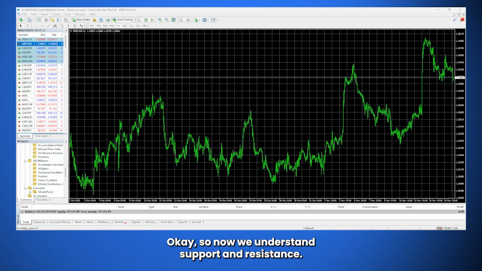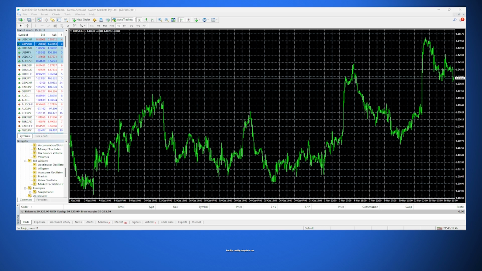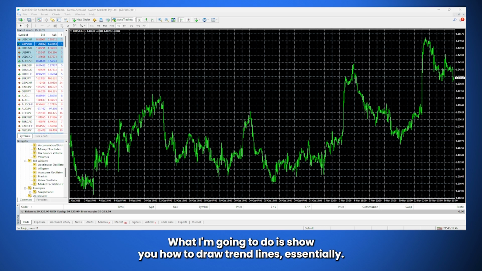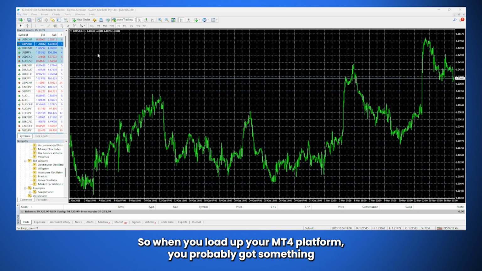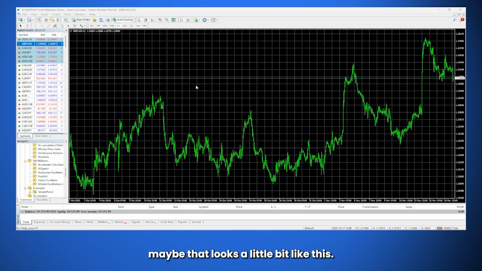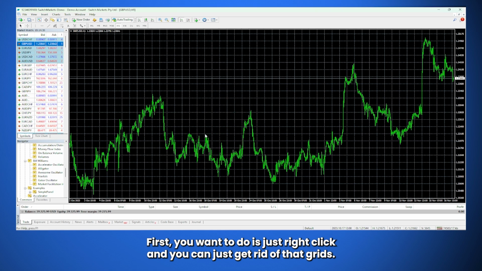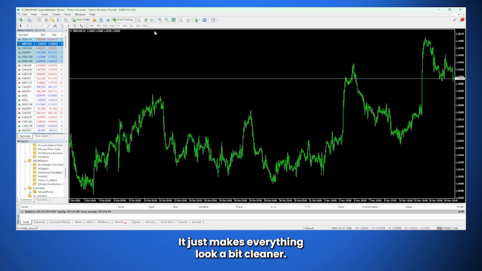Okay, so now we understand support and resistance. What we want to try and do, first of all, is draw that on our MT4 or MT5 platforms. Really simple to do. What I'm going to do is show you how to draw trend lines, essentially. So when you load up your MT4 platform, you've probably got something that looks a little bit like this. First thing you want to do is just right click, and you can get rid of that grid, so it just makes everything look a bit cleaner.